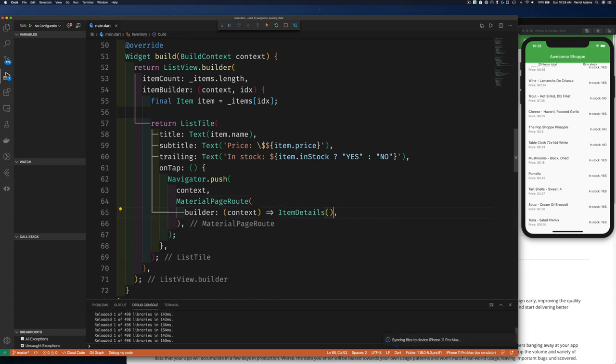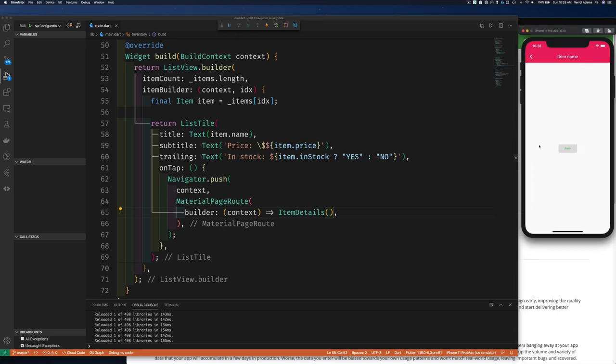Now, this will result in us navigating to our item page. Of course, we already had the code in that page to navigate backwards. But notice we're not using our item names and stuff. That's because we don't have the information on this page. And we can certainly pass it here as a parameter, right? We have the item here. But we don't want to do that. Instead, we want to put it somewhere so that when we get to that page, we can find it. And that somewhere is in the MaterialPageRoute.